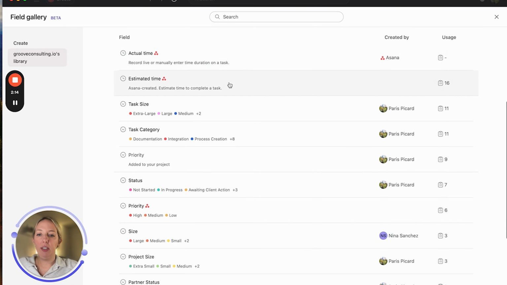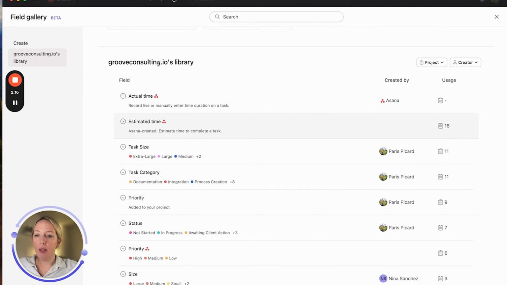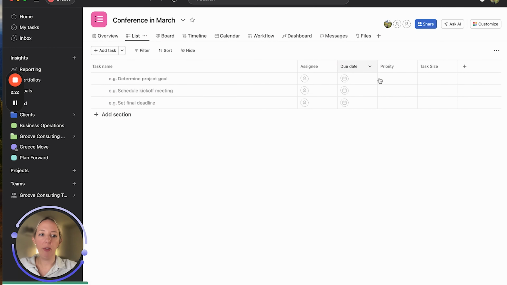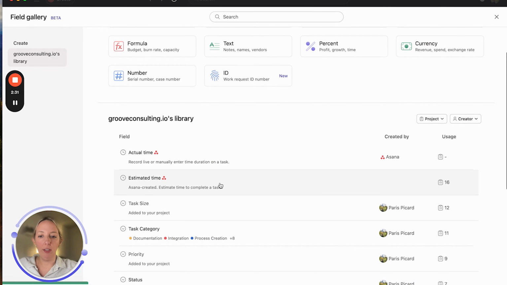But as you can see, we have some in our library that we like to use. So a big one that's really helpful is task size. This just helps you break out tasks, all large tasks together, or extra small tasks if you want to knock out a bunch of tasks at once.